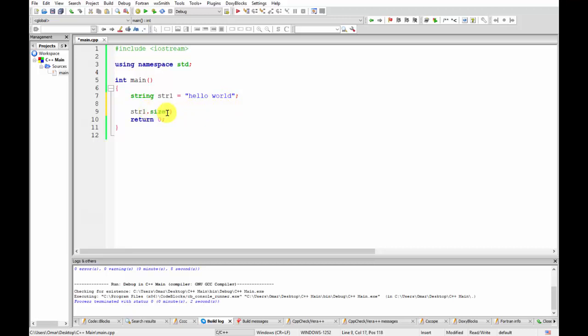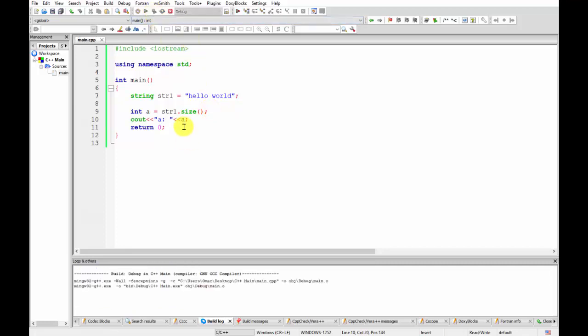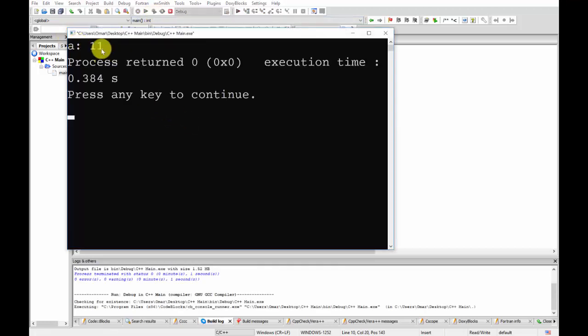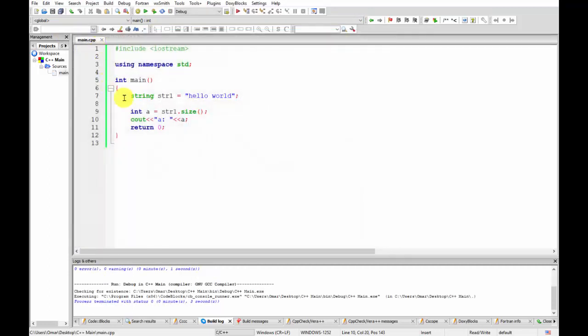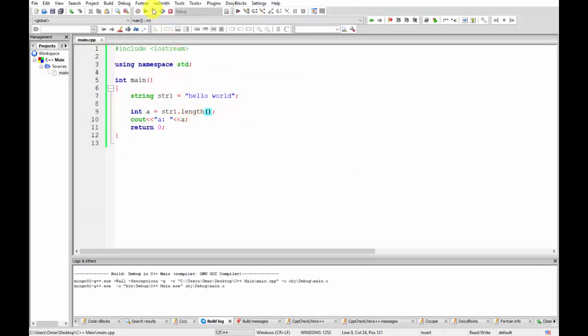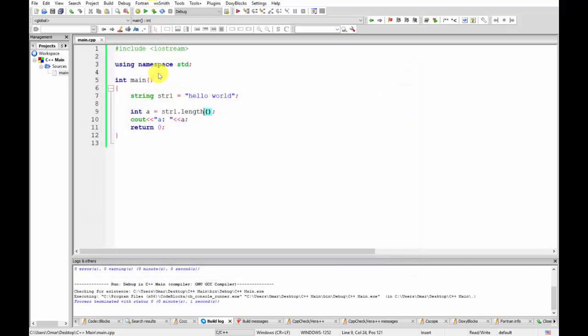So if we print, let's give it to some integer value. Let's give it to integer a. Now if we print the a, we're gonna get 11, which is the size of our string. As you guys see, 11. You could also use the length. They do the same thing. If we run this now, it's also gonna give us 11. So this is the first method.